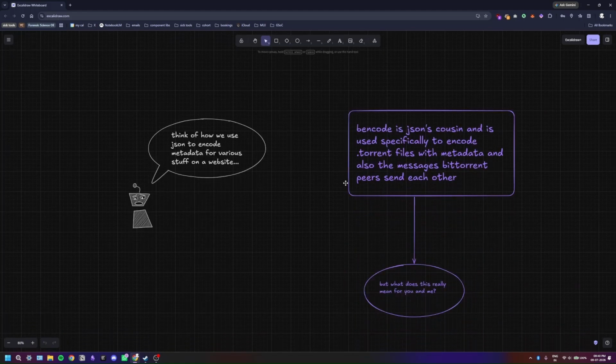First question, what is bencode? Well, like the way we use JSON to encode metadata for most of the things we use in software engineering, bencode is, in some oversimplistic terms, JSON's cousin, in a sense of speaking. Bencode is the thing we use in the torrent world to encode metadata. And not just metadata, practically a lot of things are done using bencode.